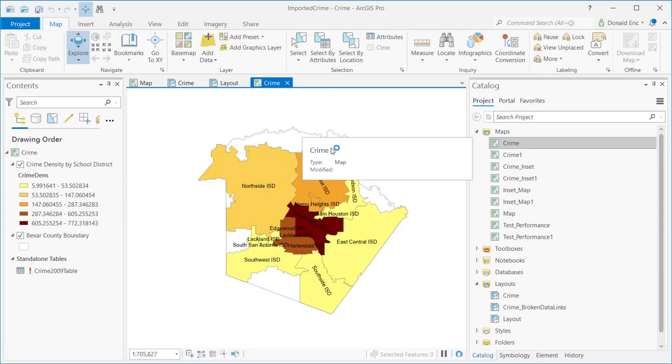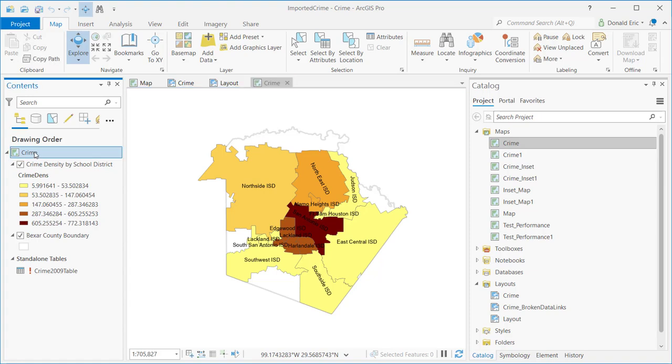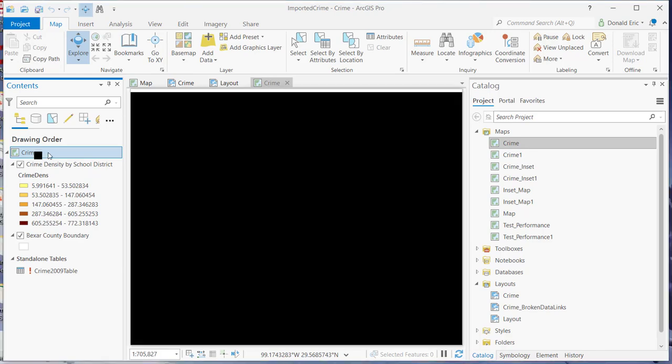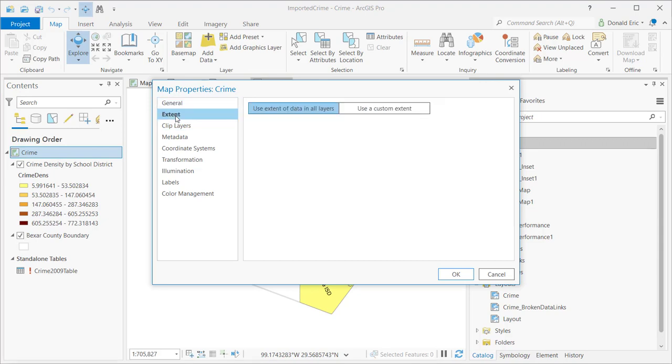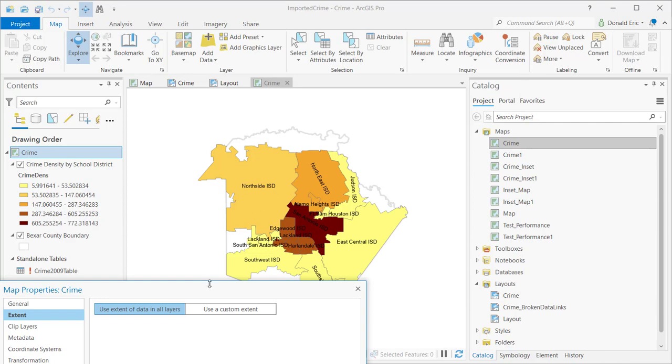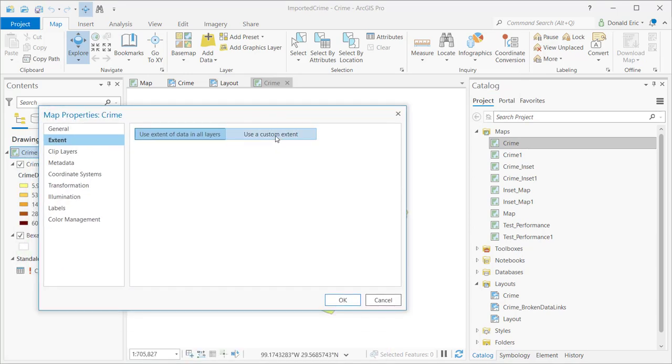The default extent for a map can be found by going to the contents pane, going to crime, right-clicking, and that'll bring up the map properties dialog box. And you'll see that there's a tab here for extent. And the default extent is going to be whatever you define the default extent as. By default, when you create a new map in ArcGIS Pro, it uses the extent of data in all layers. So what that means is that the current extent is going to be whatever the extent is of all layers in my current map.